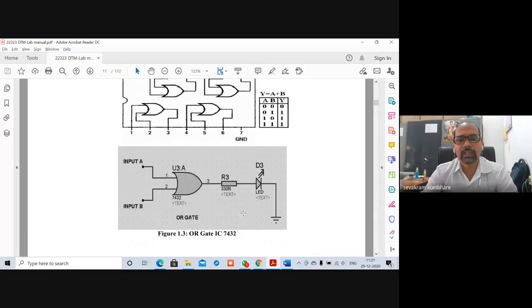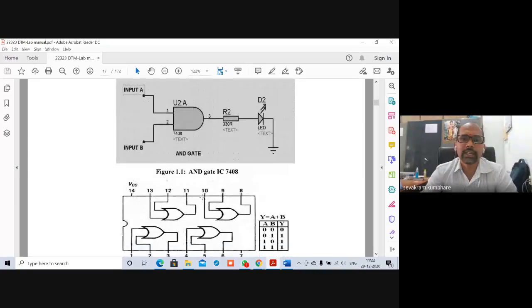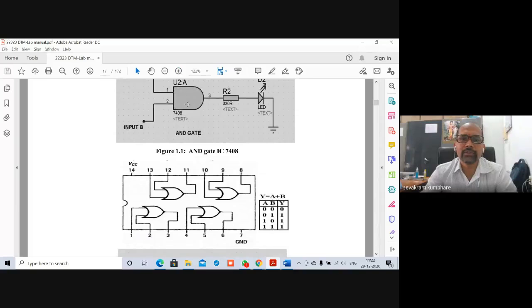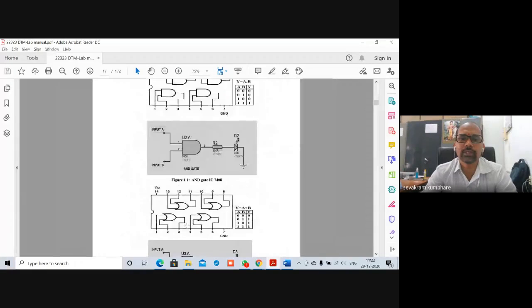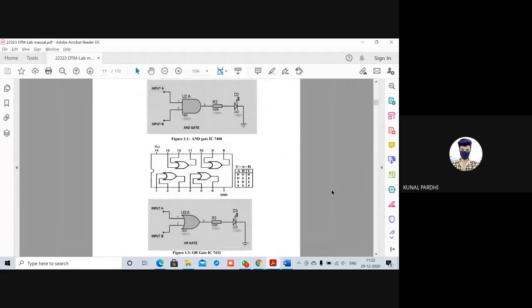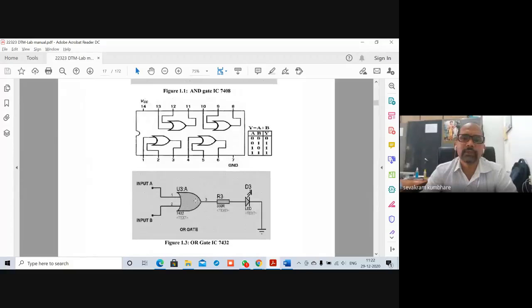Now this is the circuit. If you observe, if we just replace the previous 7408 IC with 7432, the connection remains the same. Yes or no? If you observe this and this circuit, you need to replace the AND gate IC with the OR gate IC, and the connections will remain the same. Yes, sir. So we just need to replace the IC, and that will give you the 7432.